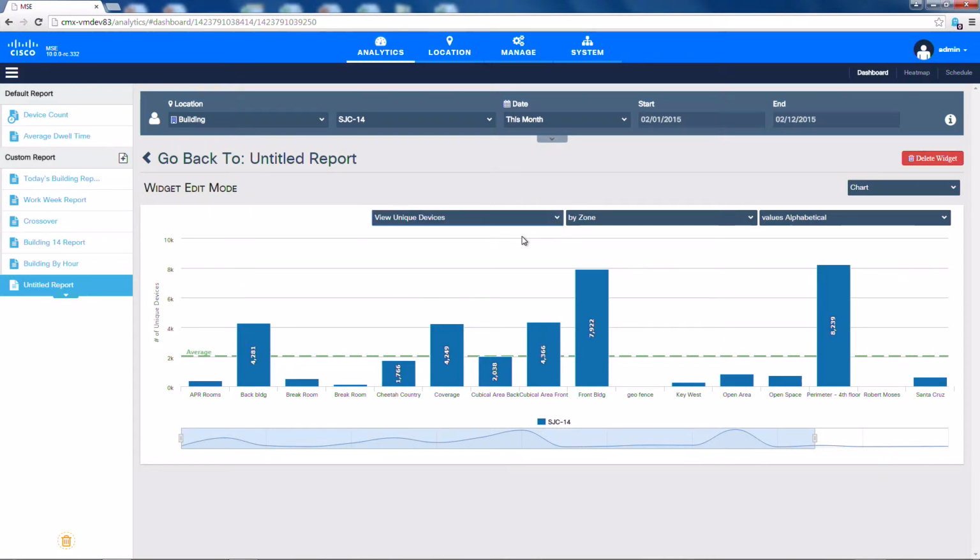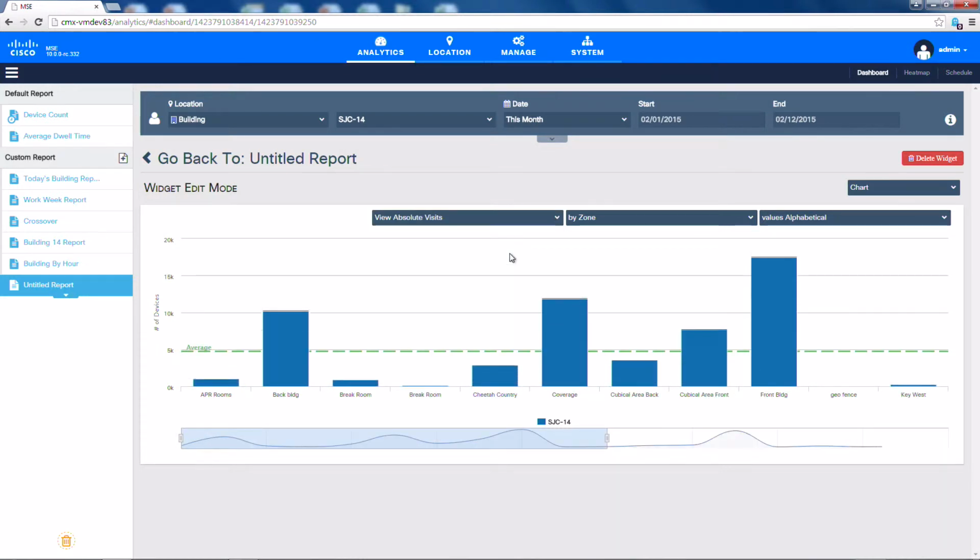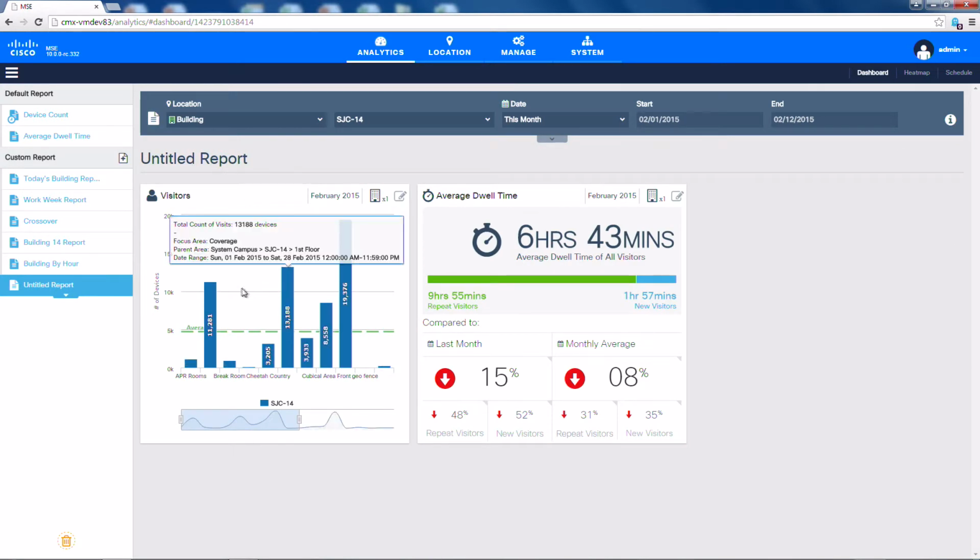Unique devices means I would only be counted once, because I am a unique visitor. If I want to count myself multiple times, depending on how many times I visited, I will do absolute visits. And you'll notice that the numbers are different. So once I edited my widget and I have the view that I like, seeing the data by zone for absolute visits, and I like it alphabetical, I can go back to my report, and you can see that the data now appears this way.